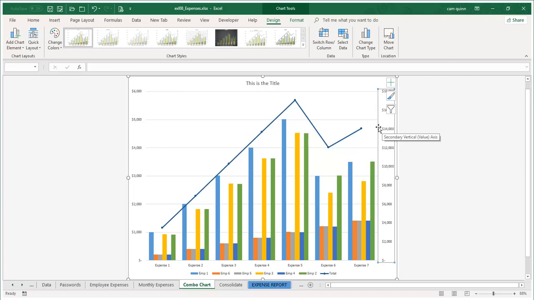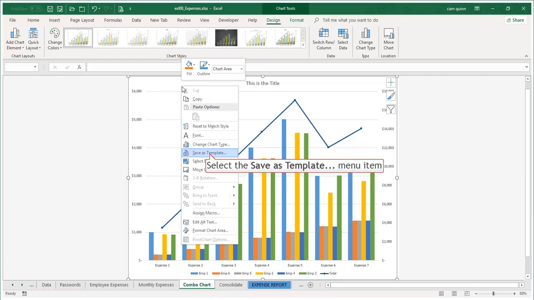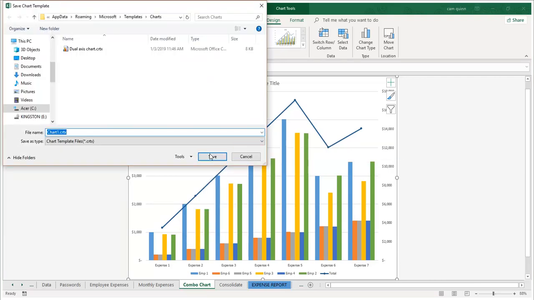Okay, now I also have skill number 8, which talks about creating and editing custom chart templates. I'm just going to briefly run through how you can create one. So let's say I've created this template of this chart type and I want to use it more often. I can right click on the chart and I can say Save as Template. When I click Save as Template, you can see that it puts me in AppData Roaming Microsoft Templates Charts.